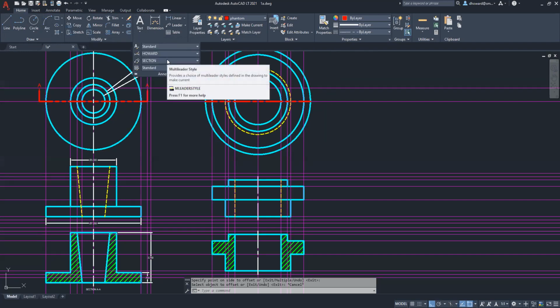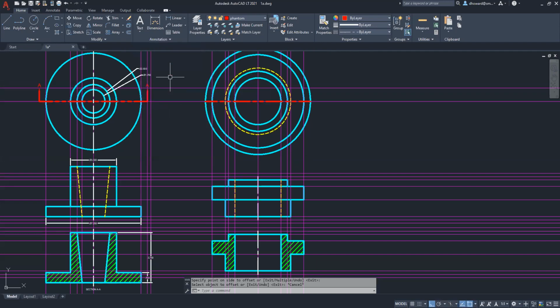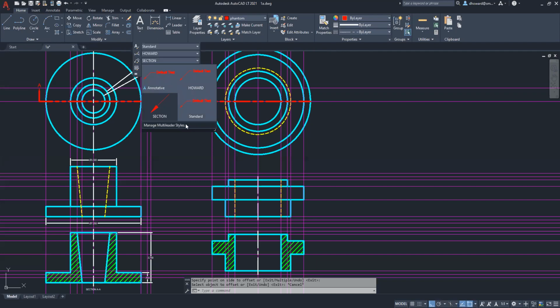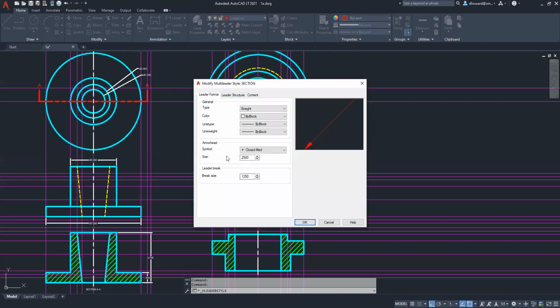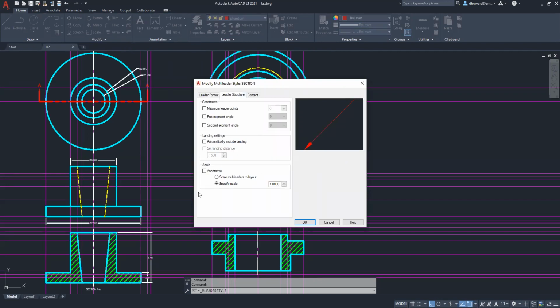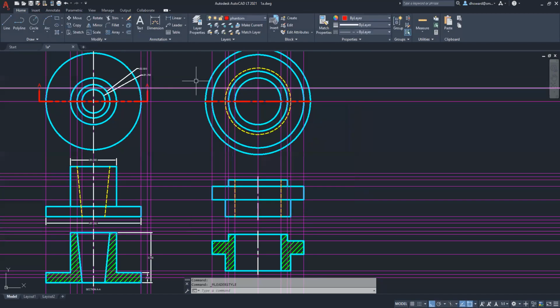We went to our leader style, and we made a section style in leader in the manage multi-leader menu, and there was nothing to it. The big thing was that the size of the arrow was 0.25, and then we shut all this other stuff off. There's no check marks on the second tab, and on the third tab it says nothing, none.